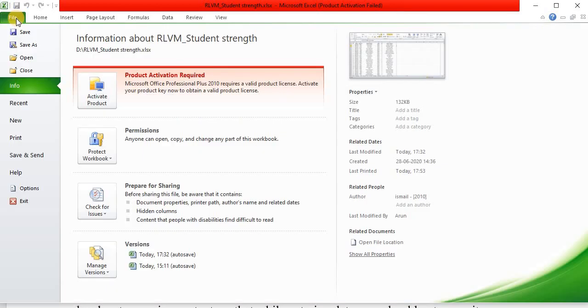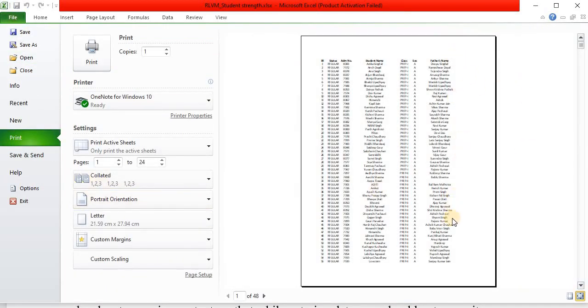Let's check whether it is showing in the printing or not. Click on the print preview. In the print preview, you can see the date of birth column is not visible. So in this case, your column is not deleted. Your column is simply hidden.